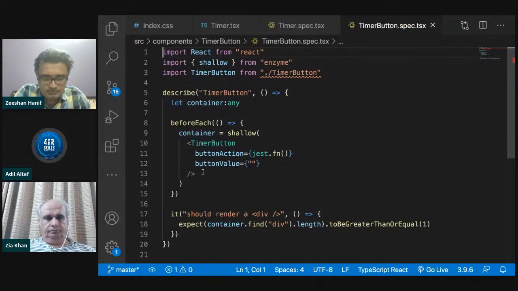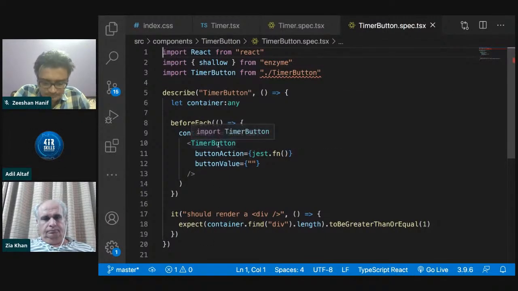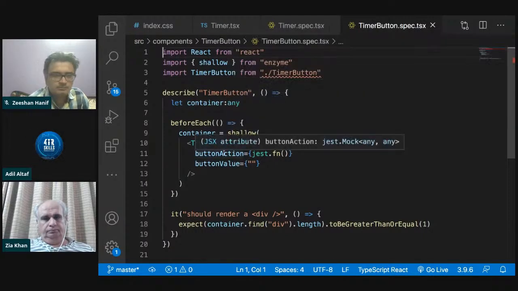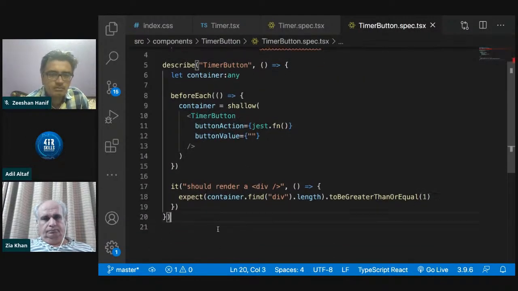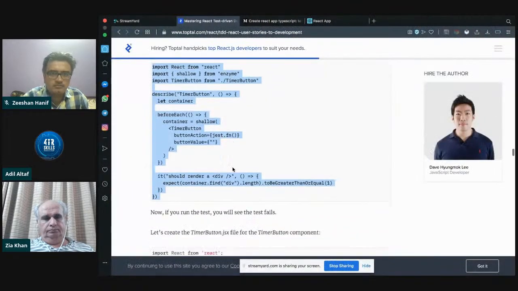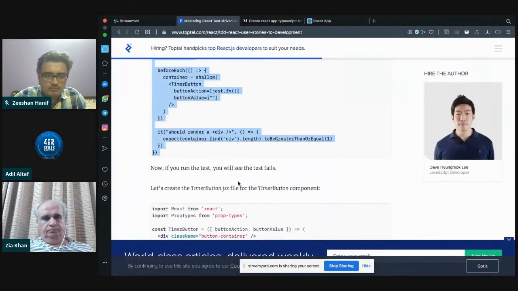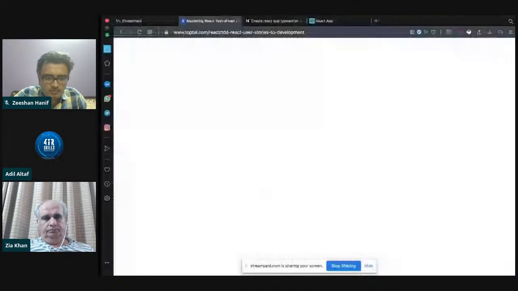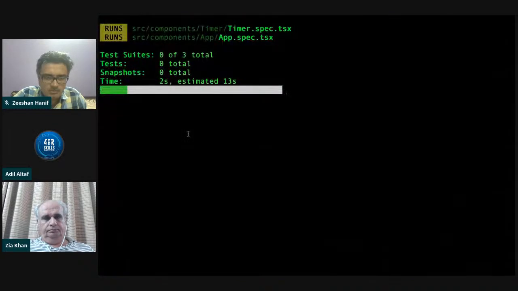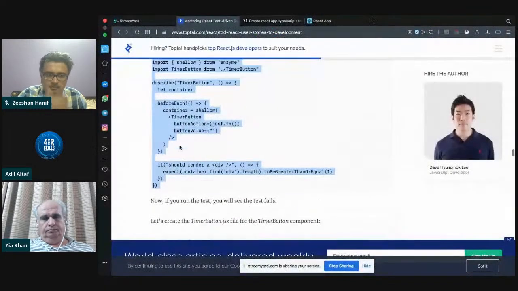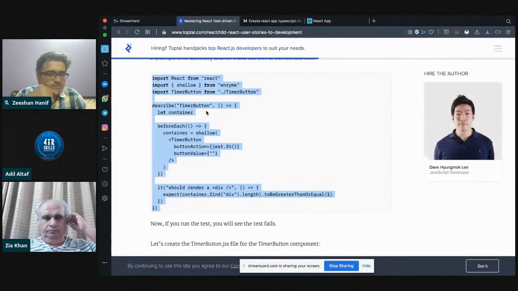Here, what this is doing is we're just running a loop. Before each test, it's going to do a shallow render of our timer button component. And let's keep going. If we run this test now, again, it's going to fail because the timer button component doesn't even exist.